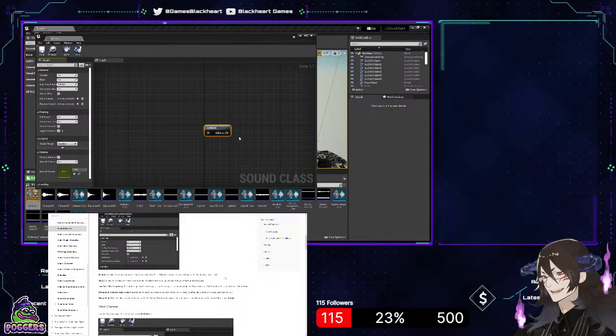Doesn't necessarily override, but it adds its own multiplier in. So you could technically have a single multiplier in the sound wave object, but you might have double the volume, or 2 times the volume multiplier, for the sound class. So that's interesting.